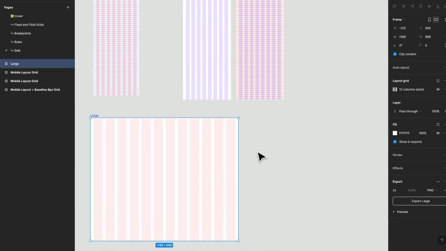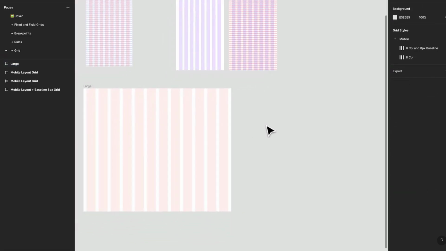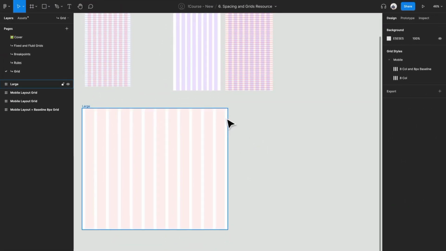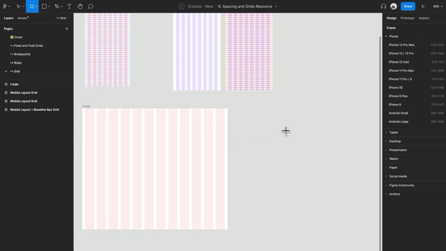I like this grid for the most part, but the one thing that's bothering me is that I still don't like how the margin's so close to the edge. I'm going to just modify it a bit, but I'm going to create a new frame and we're going to do it together. So let's do that.